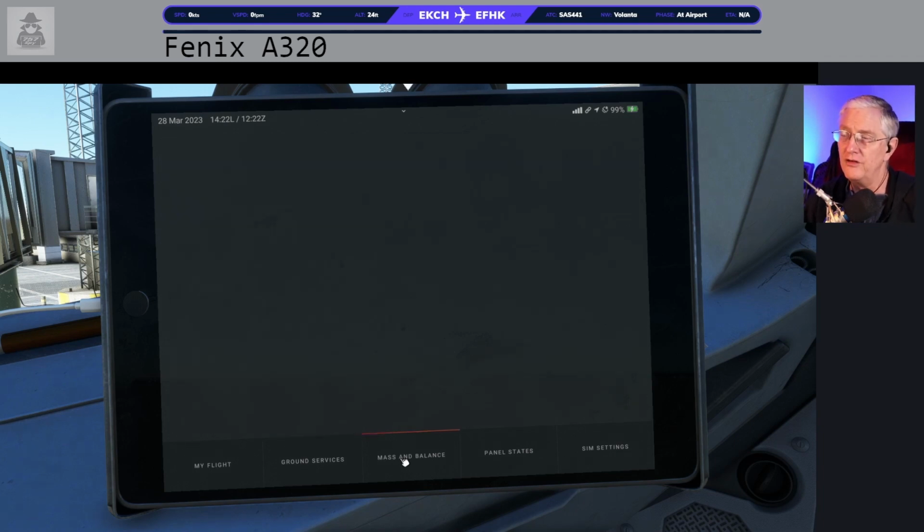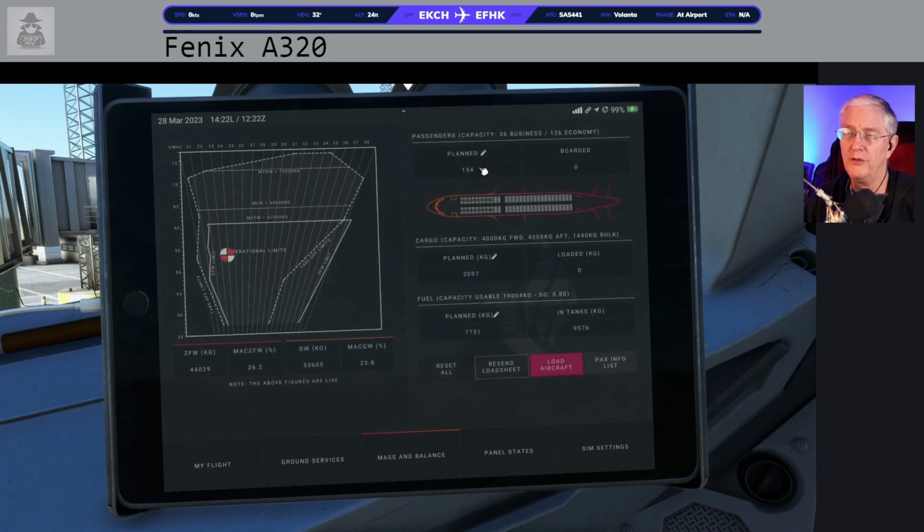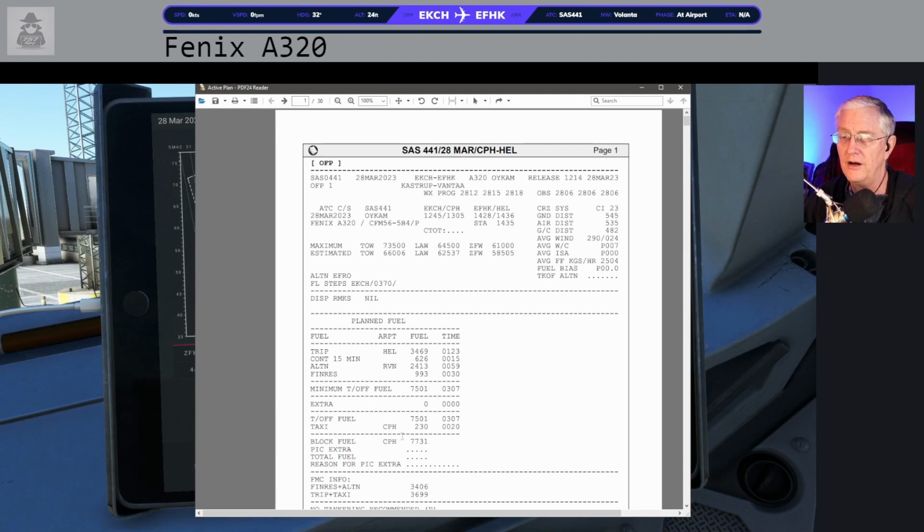Mass and balance. We'll look over here and just compare a few things. Our planned passengers is 154. 2.05 is our cargo, and our planned fuel is 7731. Best thing to do, come over here, 7731. This is our block fuel, so the correct data is popped in there.